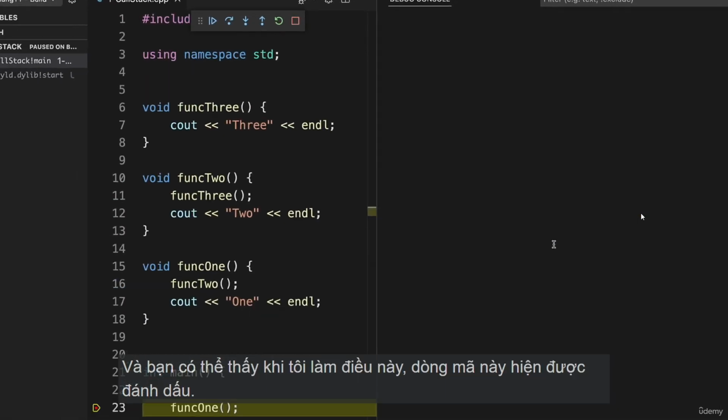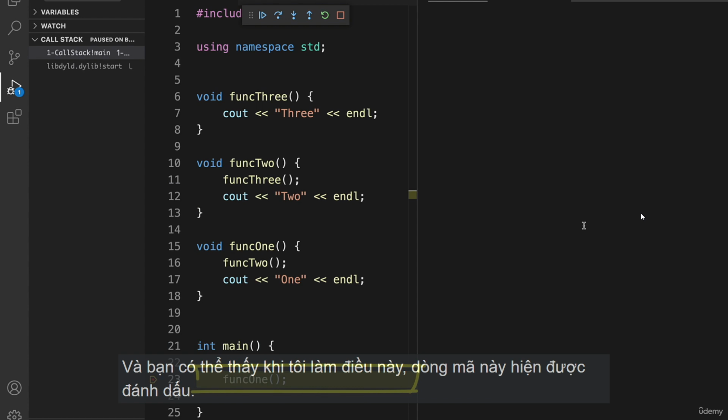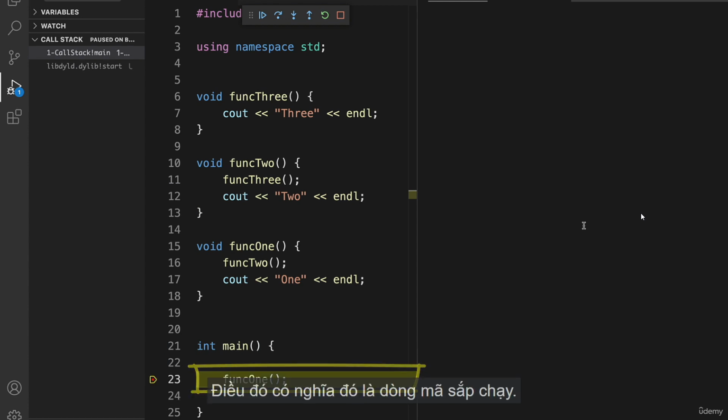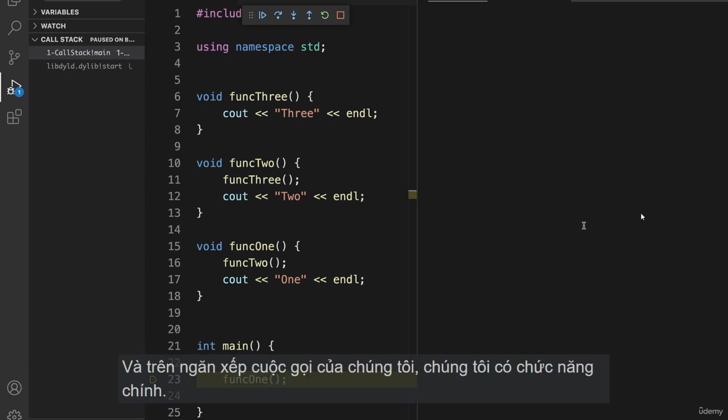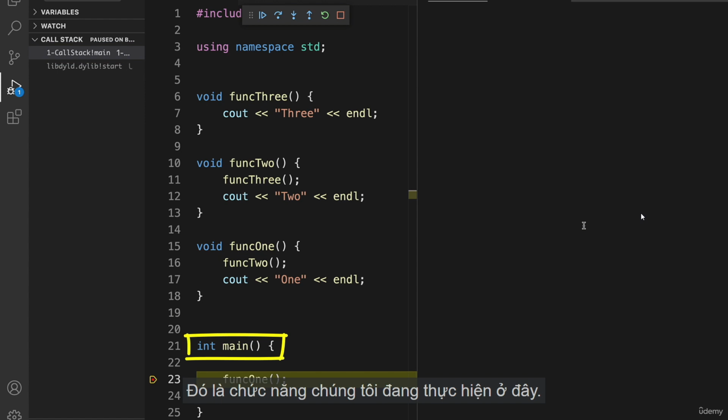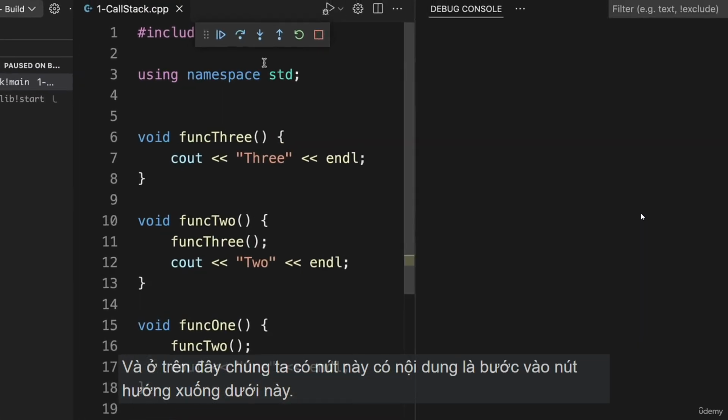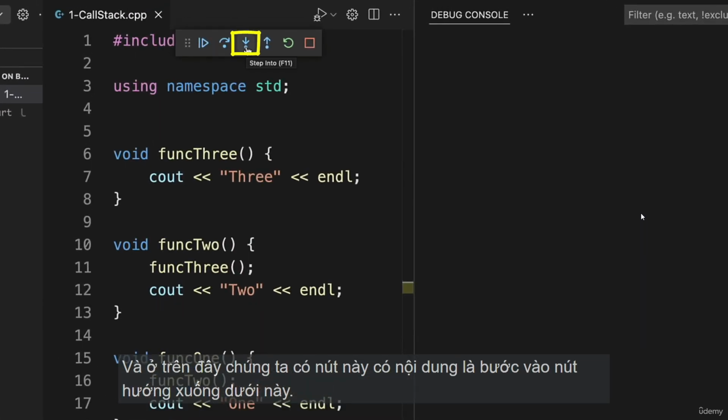And you can see when I did this that this line of code is now highlighted. That means that's the line of code that is about to run. And on our call stack, we have the main function. That's the function we're in down here. And then up here, we have this button that says Step Into, this downward facing button.